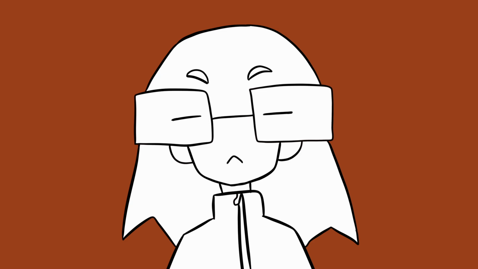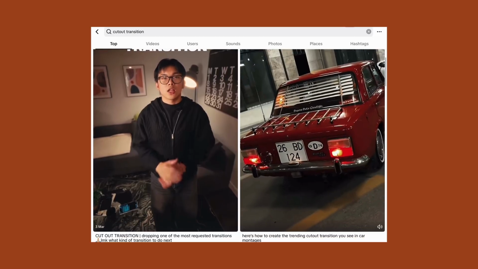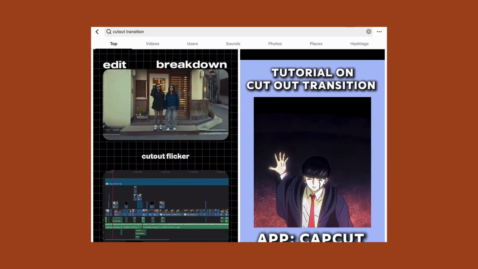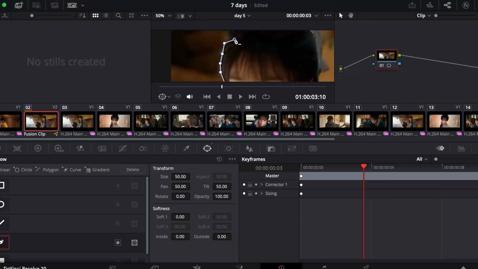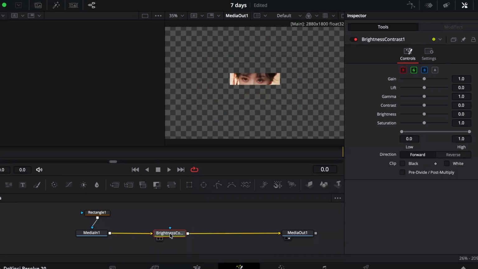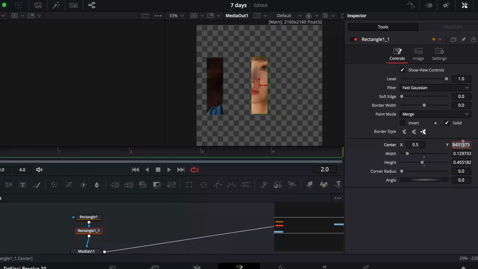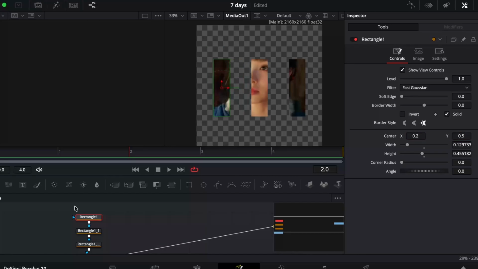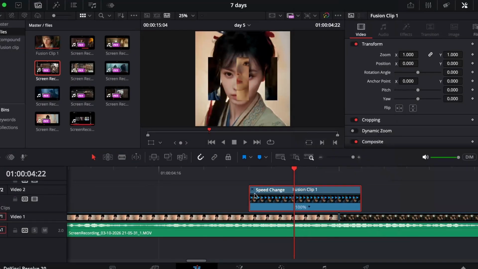Day 5. I want to try something different today. So I have been seeing those cutout transitions on TikTok and it's really cool, so I want to try that out. At first I tried to cut out the whole character from the background. Then I tried only the eye shape, and then I also tried a 3 shape cutout. But I ended up deleting that because I feel like it doesn't suit this edit.